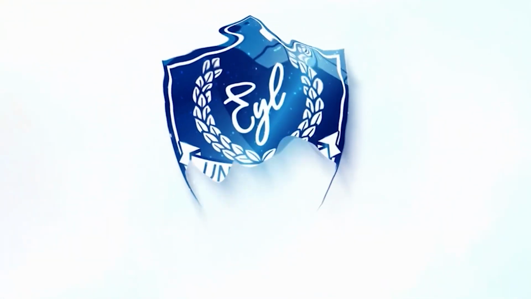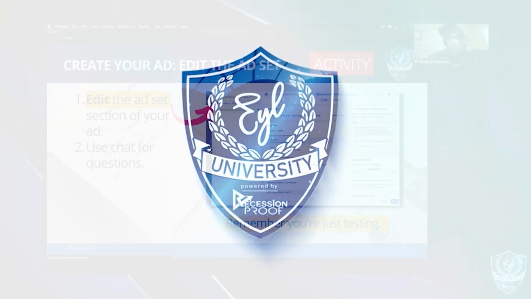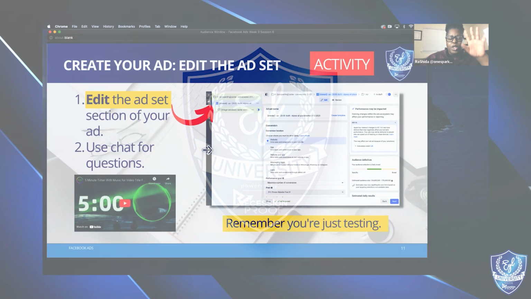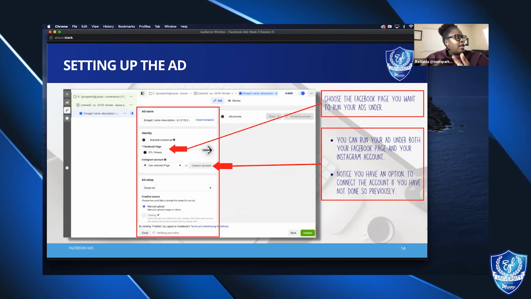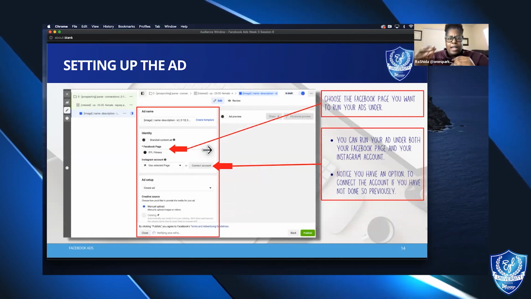So we got the ad set up. That's your target audience, chose your location, age, all of that good stuff. And then the last part of setting up your ad is to set up the actual ad itself.